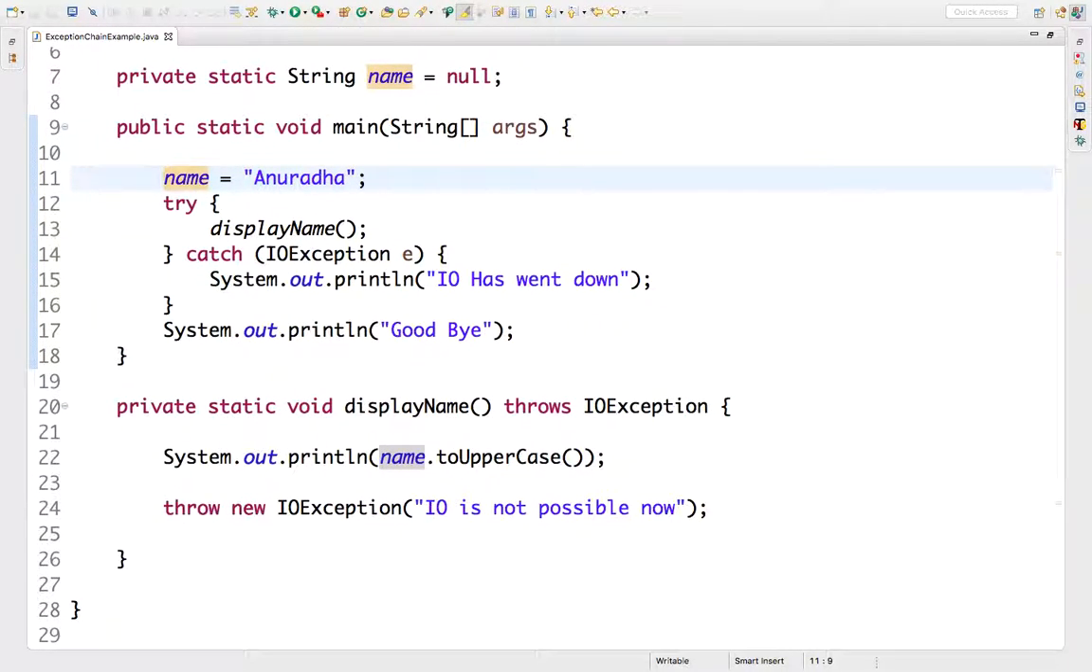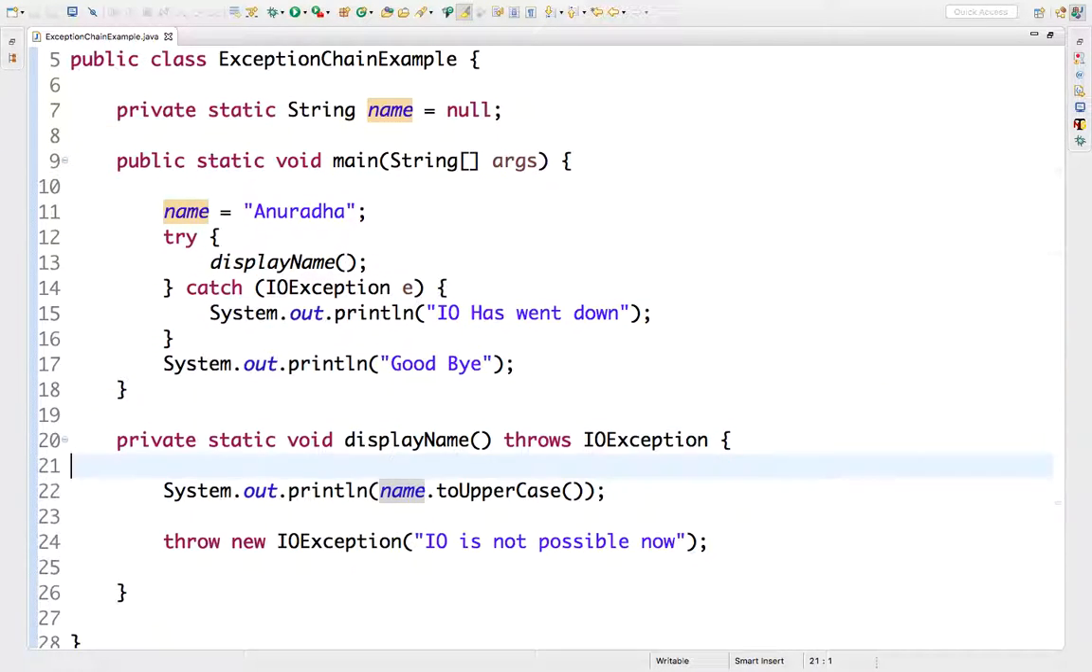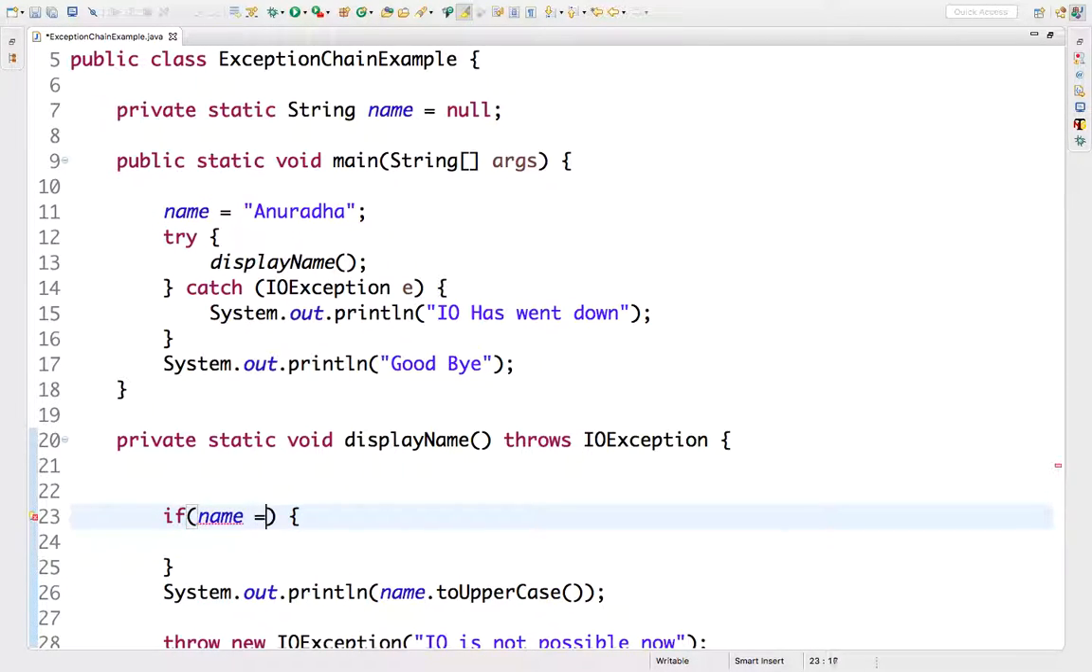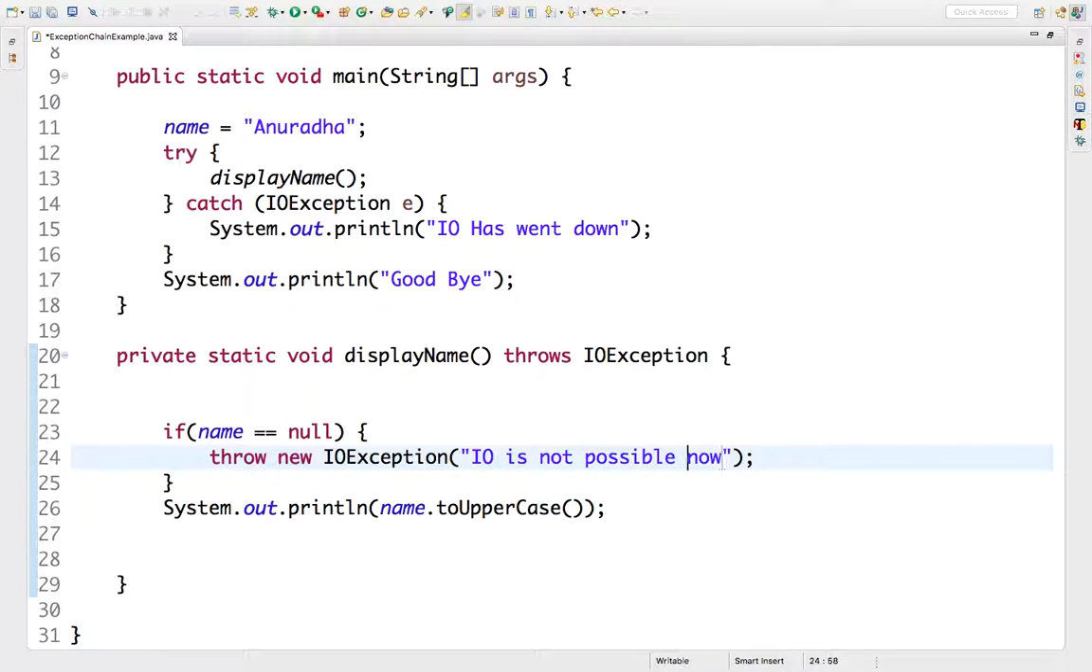So, having that difference between throw and throws. Okay, let me give you a better example. You will be able to understand. Suppose the name is null, and I just want to handle that using some if else block. I want to check if name is equal to null. If the name is null, I want to throw some exception to the user.